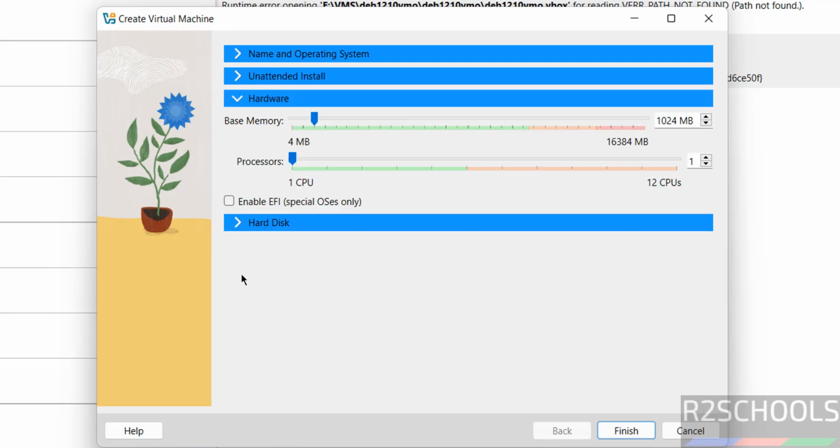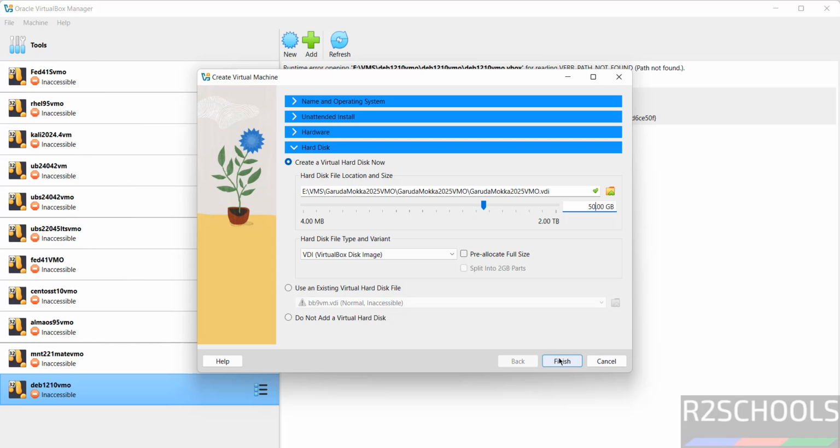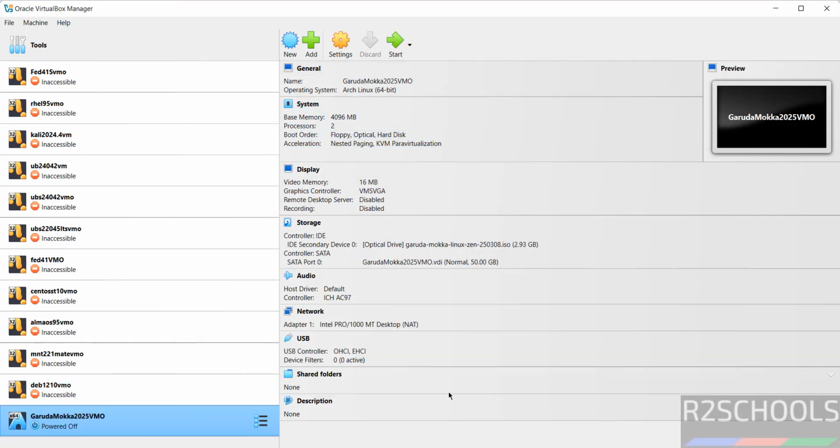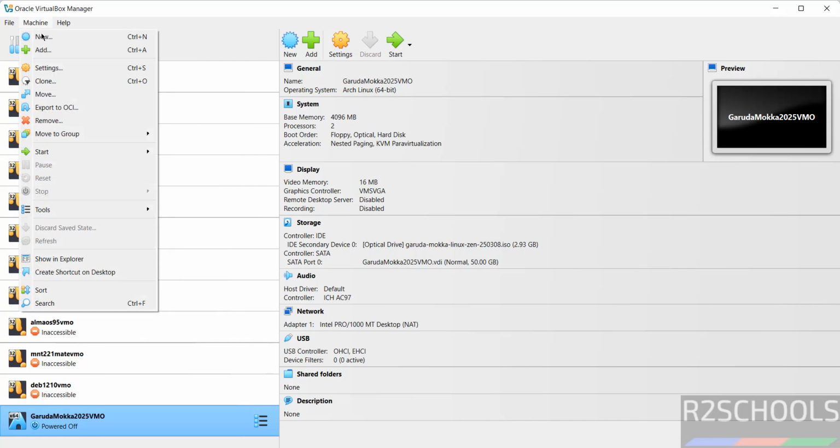Then go to hardware. Here give the memory as 4 gigabytes. It is up to you, but the recommended is 4 gigabytes. Set the number of CPUs, then the hard disk. I am giving 50 gigabytes. Then click on finish. Still, if you want to modify the settings of this virtual machine, right click, then settings, or click on settings, or go to machine and select settings. All three options are the same.